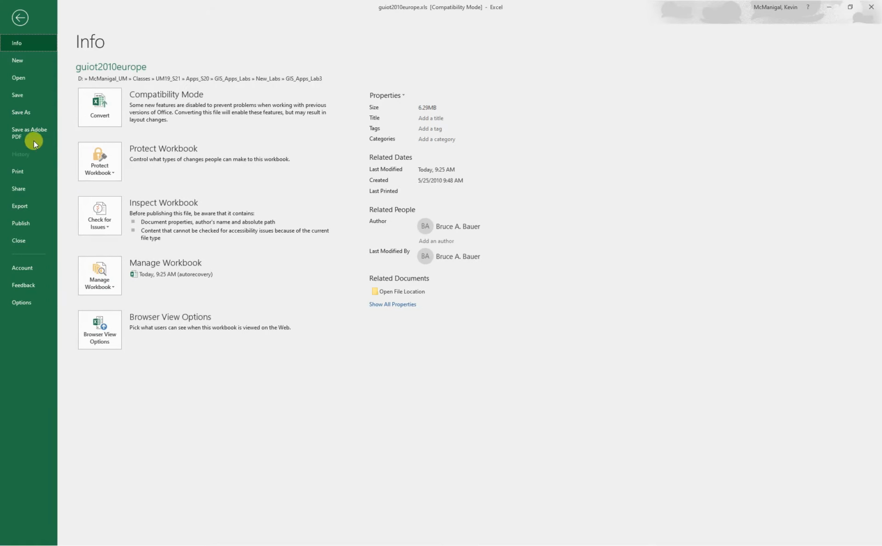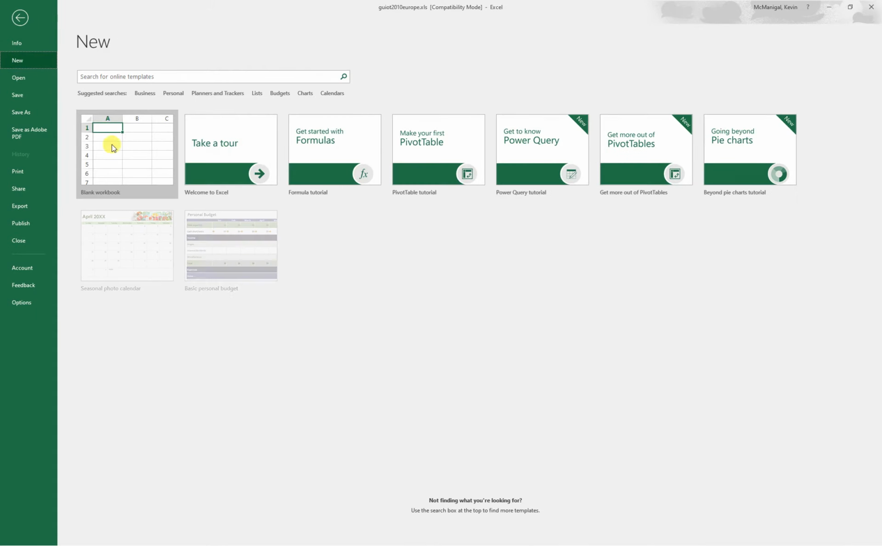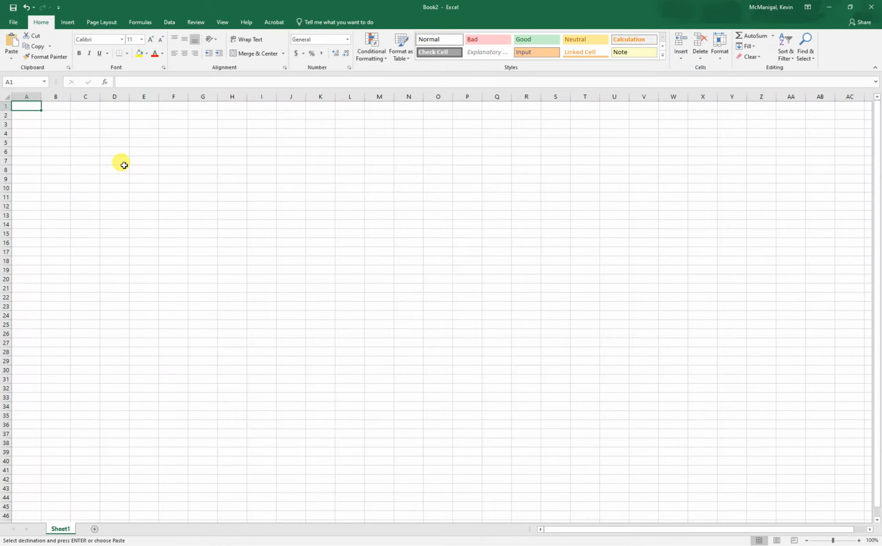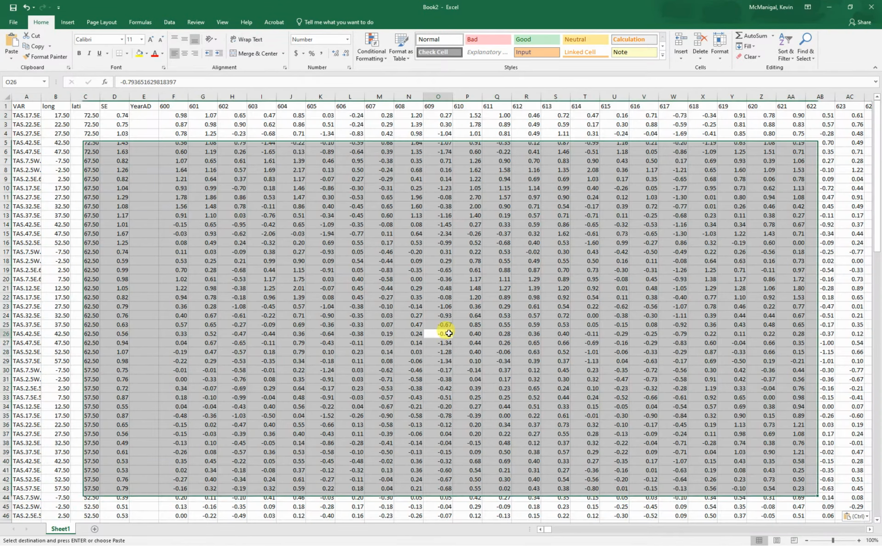I'm going to go to File, New, grab a new workbook. Oops, not open, new. There we go. Blank workbook. And then with the first block highlighted, go to Paste Special, and then right down here I'm going to hit Transpose and OK. And that took care of it for us.